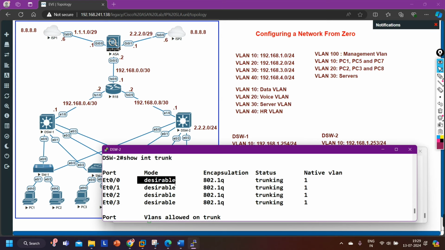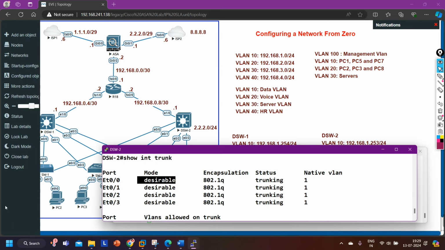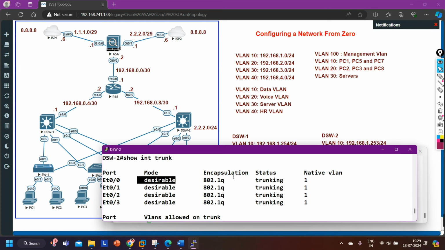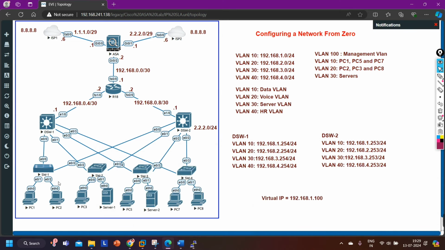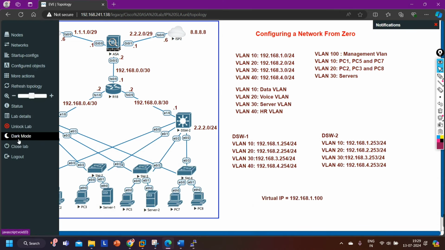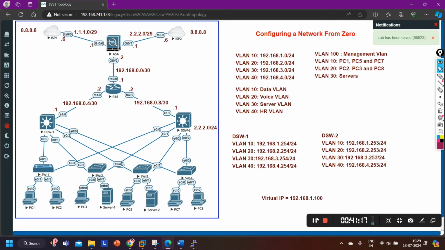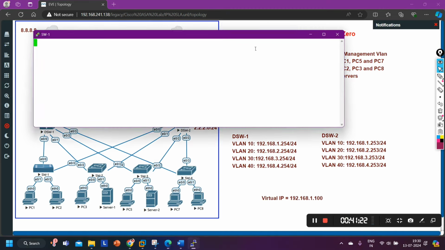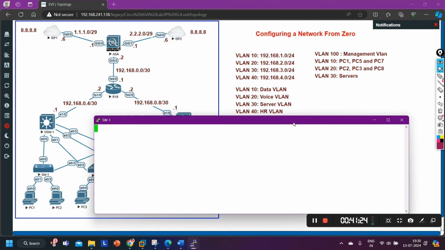Their mode is desirable, and the mode on the access layer switches is auto. So auto and desirable can form trunking, and the distribution layer switches are going to negotiate the encapsulation protocol also, and it will set .1q. So go to any access layer switch and you can verify it. Let me take you to access layer switch 1.